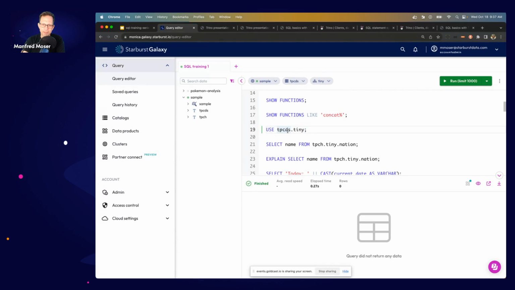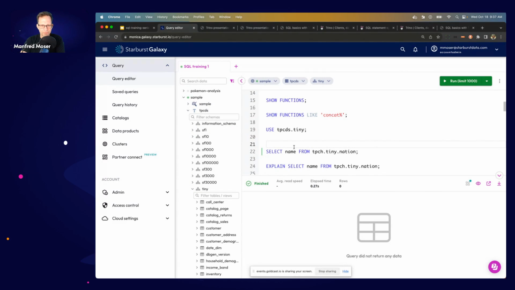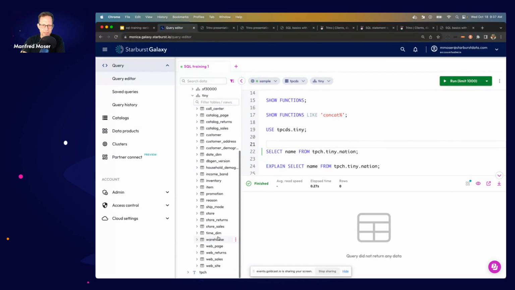I can go back. And now if I look at the tables here in tpcds.tiny, I can just use the tree or run a query to give me that data. And you see there's different data here.